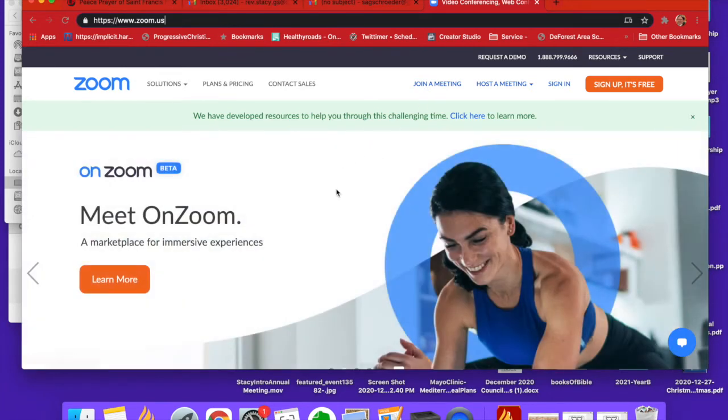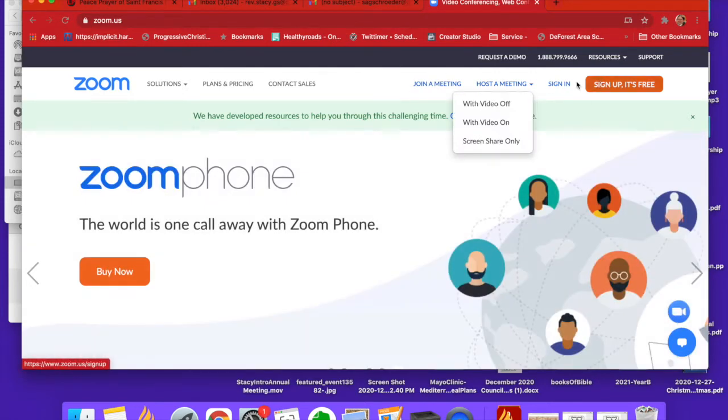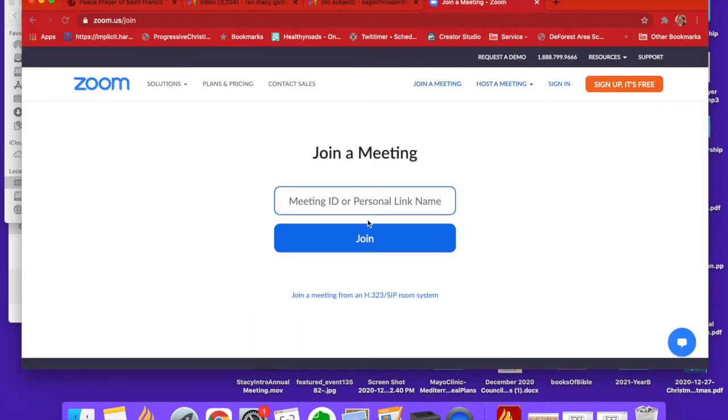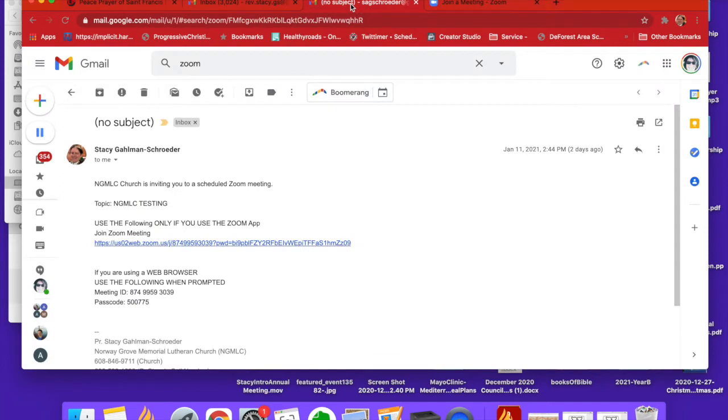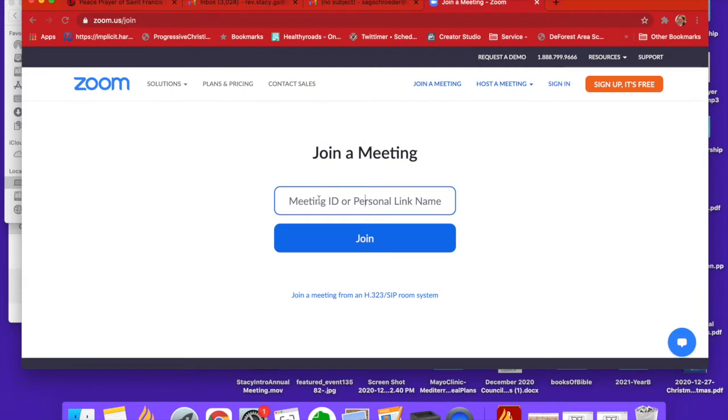Okay. So now when you get to Zoom, all you need to do is join a meeting. You do not need to have an account. Join a meeting. And now here is where you're going to enter your meeting ID. For that, go back to the email. I'm kind of lazy, so I simply highlight, copy, and enter it here. And then you click join.